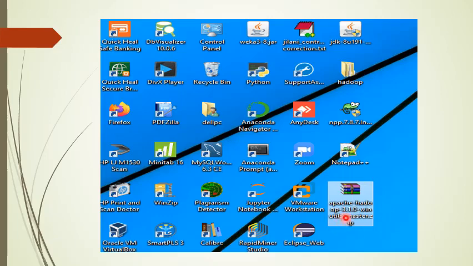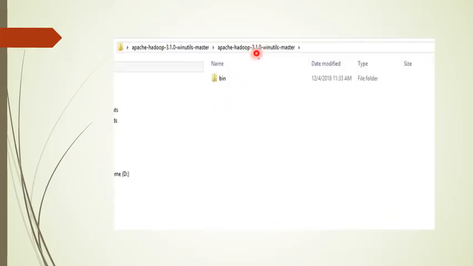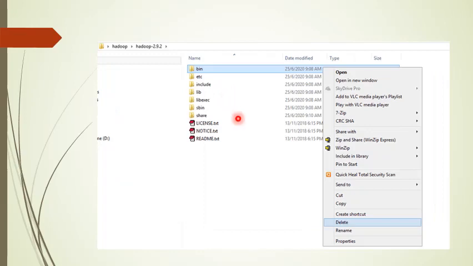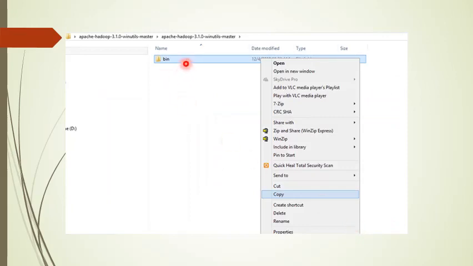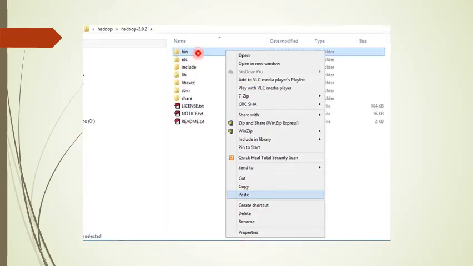Apache Hadoop 3.1.0 WinUtils. It doesn't make a difference in the version of Hadoop. When you open this file, there's a bin folder. First go to Hadoop/Hadoop 2.9.2 and delete the default bin folder of Hadoop. Once you delete it, there's no bin folder in the Hadoop directory. Now the bin folder which was downloaded, copy and paste it under the Hadoop 2.9.2 directory.